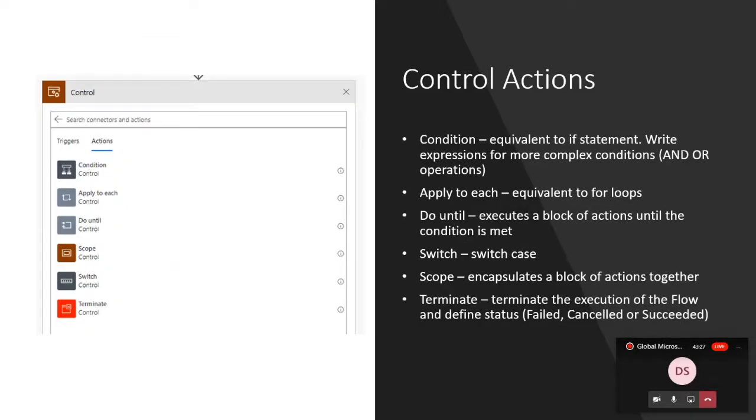We need a little bit of control when we're going through any electronic process. It's not just a straight line from here to there. There has to be some sort of conditional logic. So we have the equivalent of if statements. We can do and or expressions in those things. We can have loops so that we go through large data sets. This is an apply to each. We can do a do until, which is going to sound very familiar to you if you've got any sort of coding background. We can also do switches, for which I'd say the same thing.